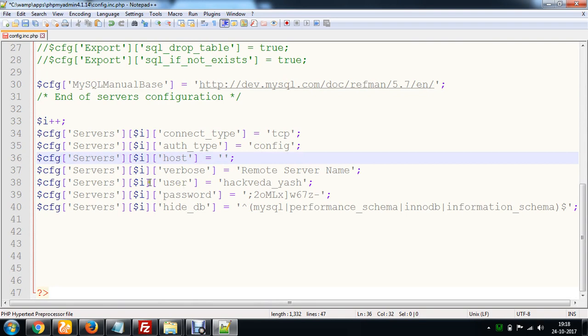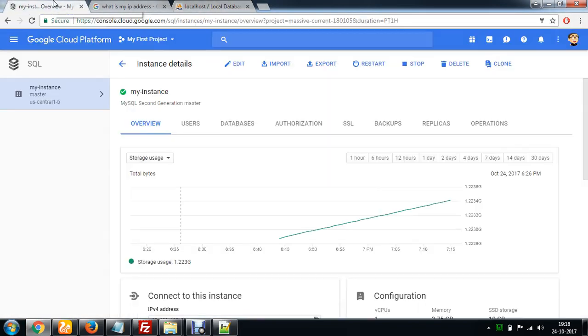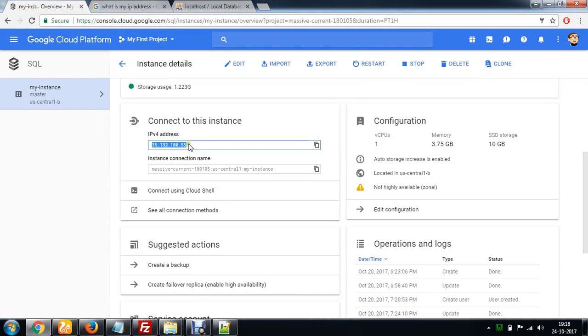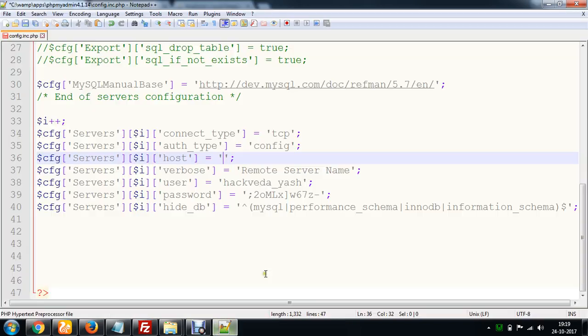So the first step is I'm going to specify my host. In order to specify this host, you have to click on My Instance overview, and here you will get an IPv4 address of your Google Cloud SQL instance. So I'm just going to copy this, and I'm going to paste this IP address here.